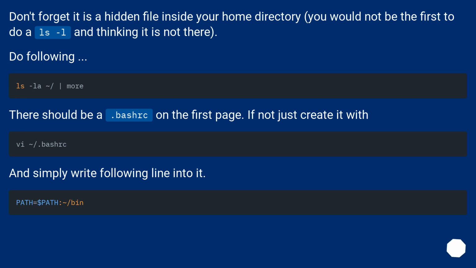Don't forget it is a hidden file inside your home directory. You would not be the first to do an ls and think it is not there. Do the following. There should be a .bashrc on the first page. If not, just create it with the following command, and simply write the following line into it.